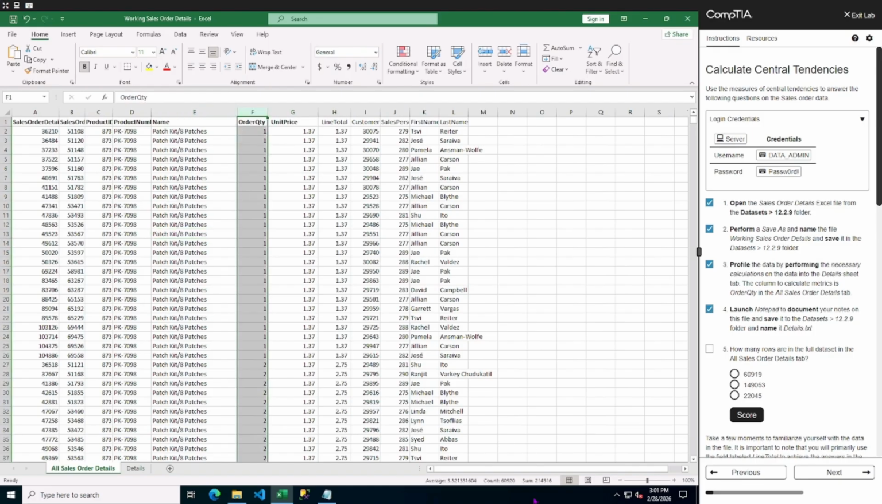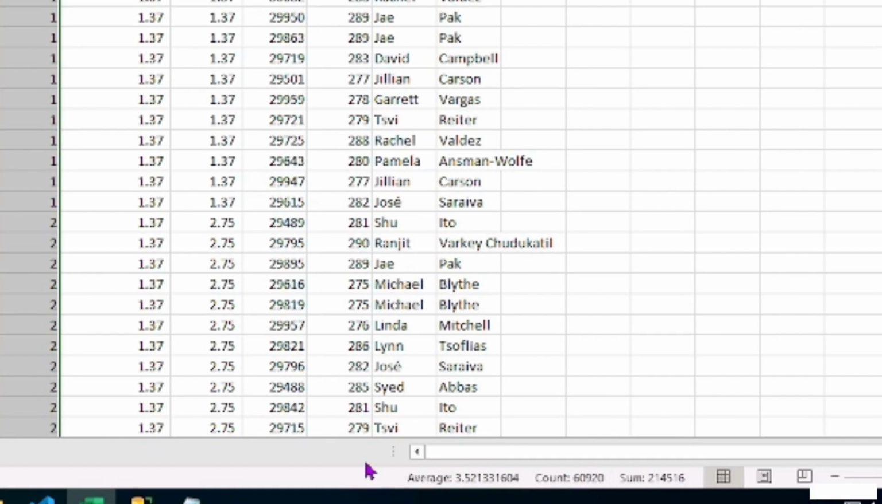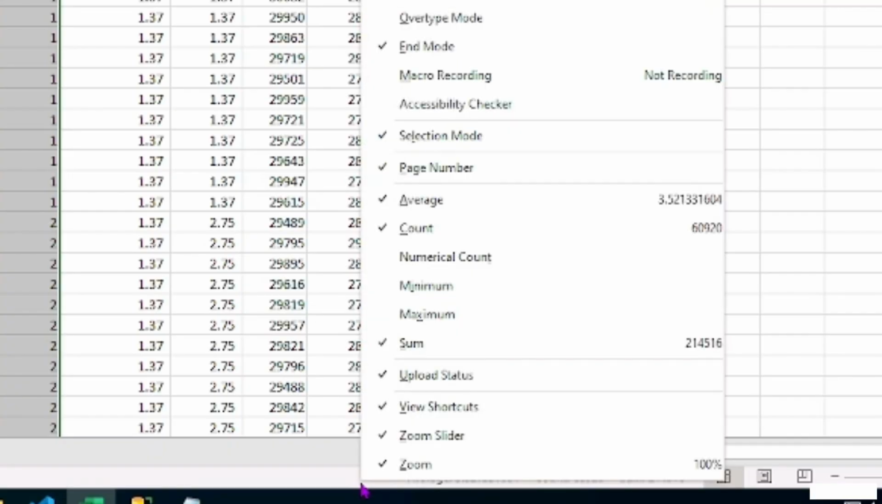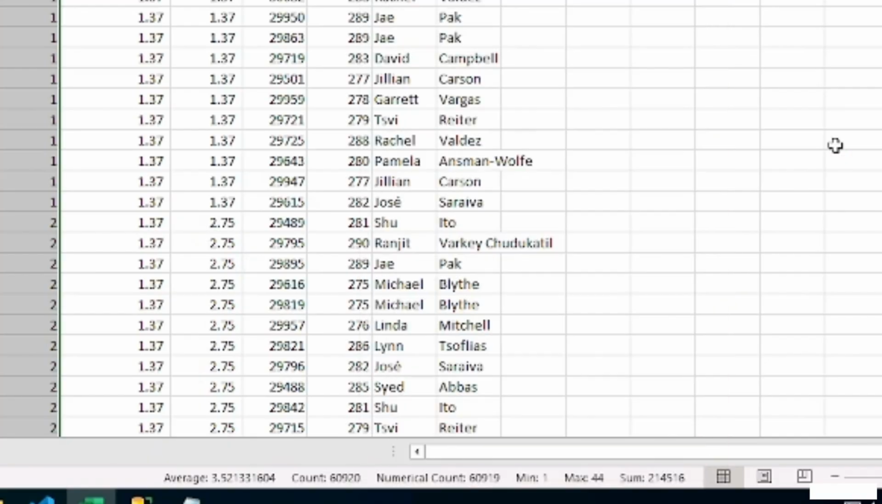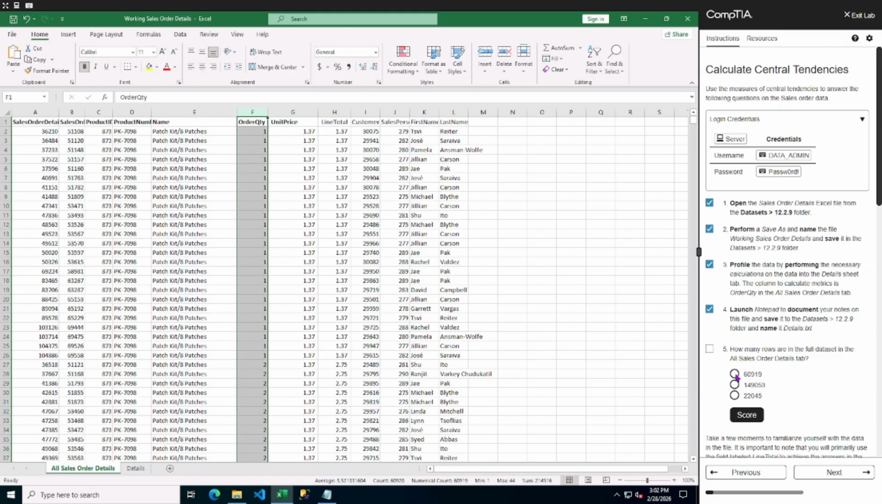click on here, and then look at the bottom. This is called my status bar down here, and it has average, count, sum. But if I right click on it, I can actually add a bunch more if I want, including the numerical count, the minimum, the maximum. So at a glance, I don't even have to run those functions. I can just get that information. So now these are all listed: average, count, numerical count, min, max, sum. All right, but my answer here is 60,919.